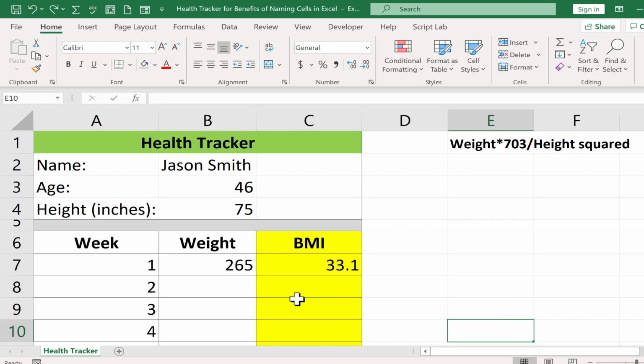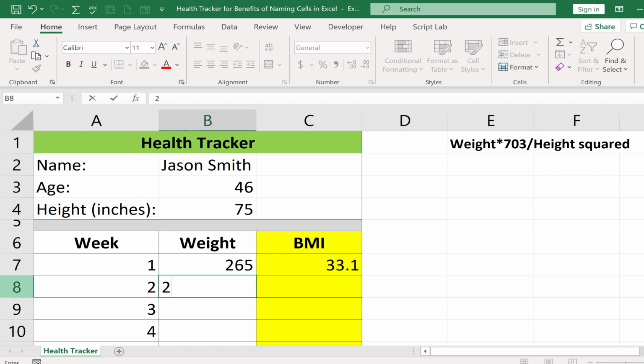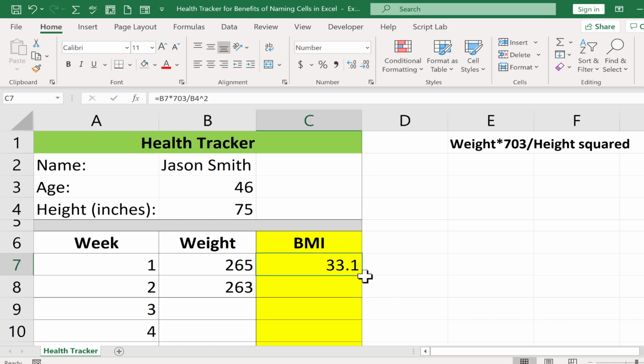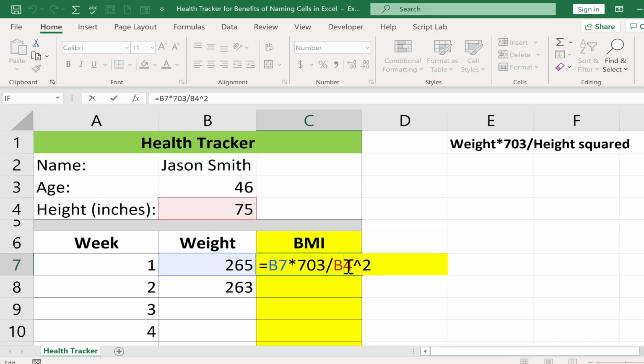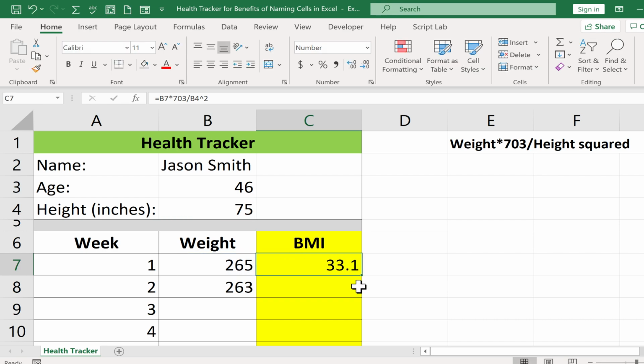But watch now what happens when I go to week 2. Let's say Jason loses a couple of pounds, and I would like to use the autofill handle here in the lower right corner of the cell to copy this formula that calculated the BMI. I'd like to just copy it down here so I don't have to retype it. So I'll use that autofill handle. It copies the formula, but look, it didn't work.